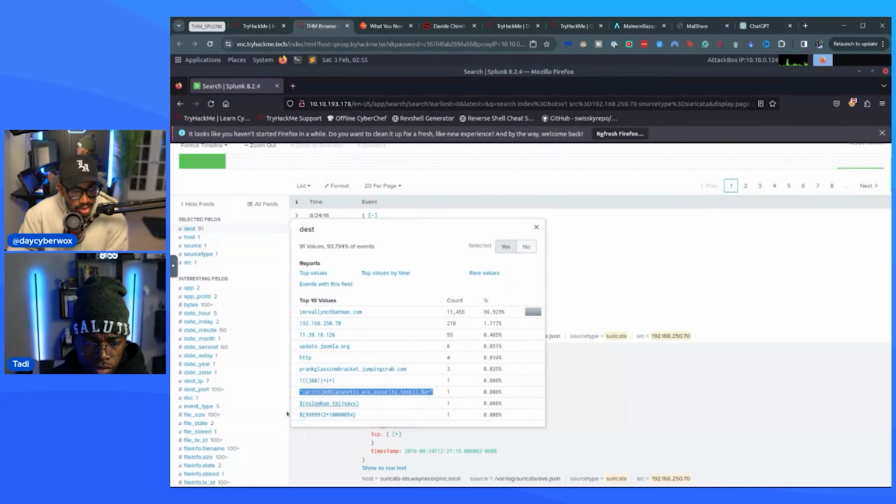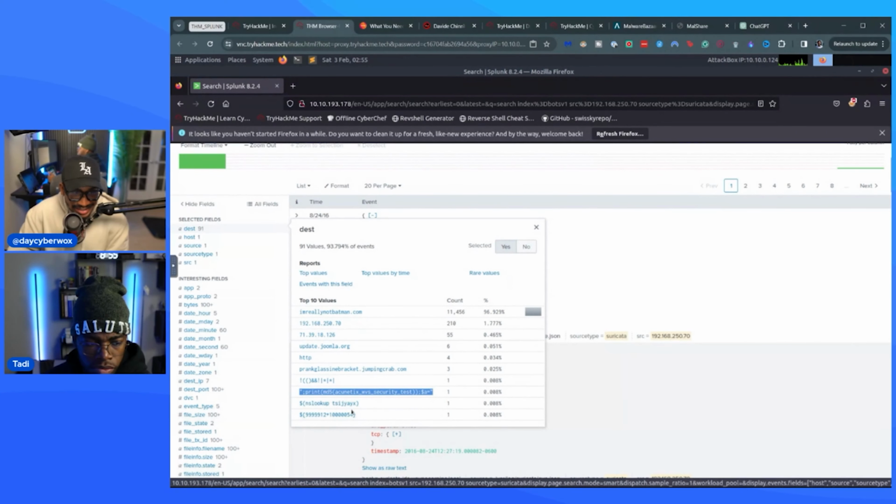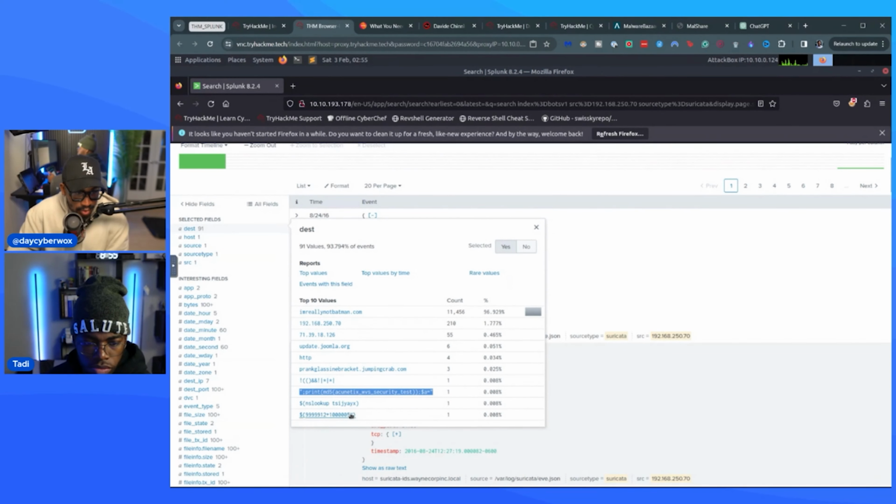We also have this NS lookup to TSIJYX and then some more pretty weird stuff.